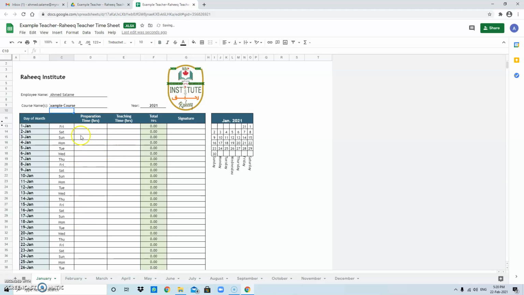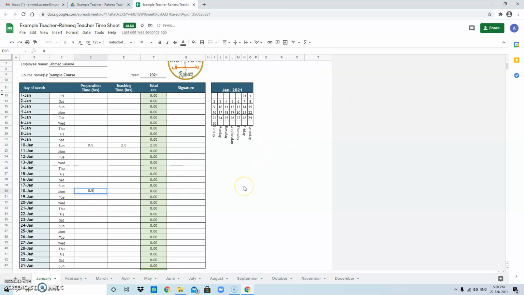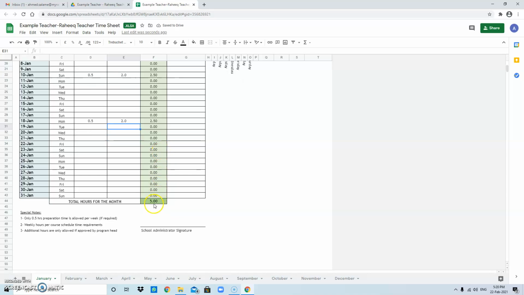And in these two columns, you've got the preparation time column, so you're going to enter the hours of preparation, and in this column you have your teaching time. So enter your hours for different days. This green column is going to have your totals, and at the bottom is going to be your grand total for the month.